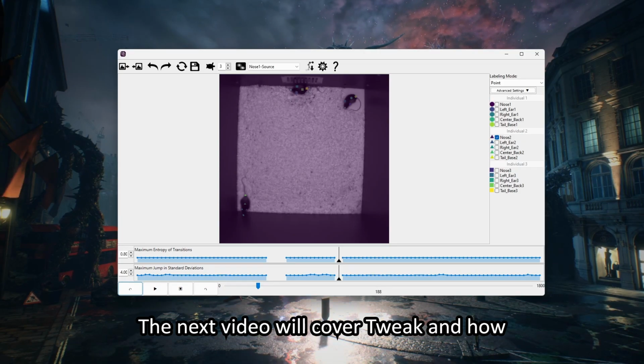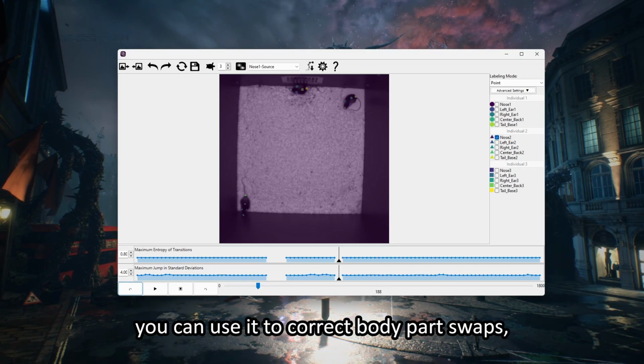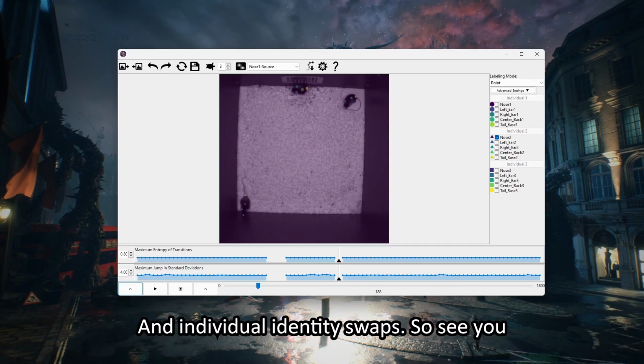The next video will cover Tweak and how you can use it to correct body part swaps and individual identity swaps. So see you in the next one.